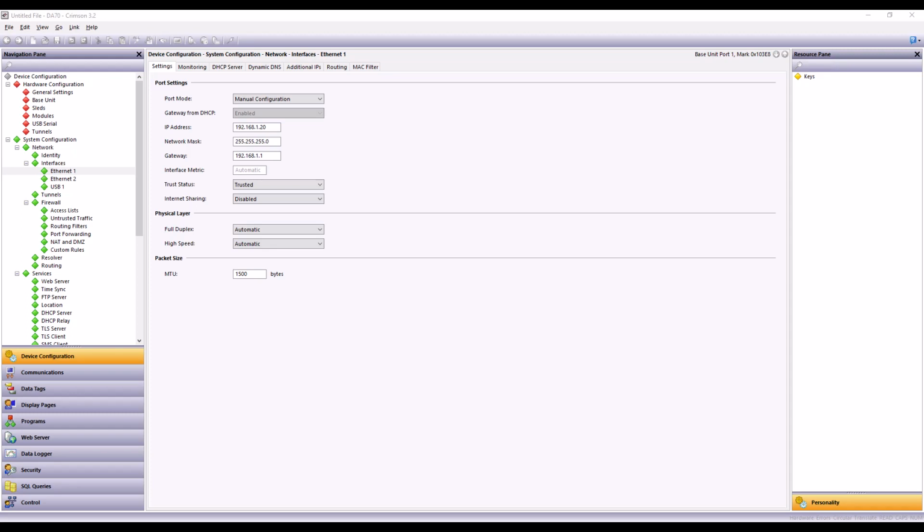Today we will focus on harnessing the power of Modbus with Crimson 3.2. Whether you're a seasoned engineer or just starting out in the world of industrial automation, this series is designed to help you unlock the full potential of your Crimson 3.2 device.